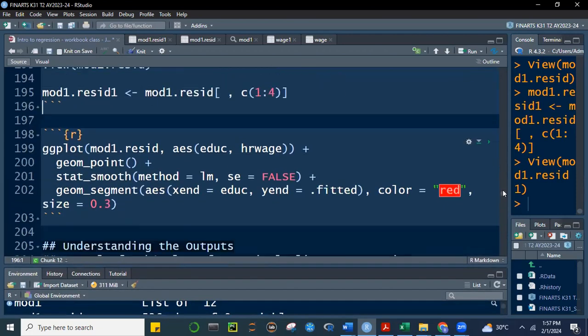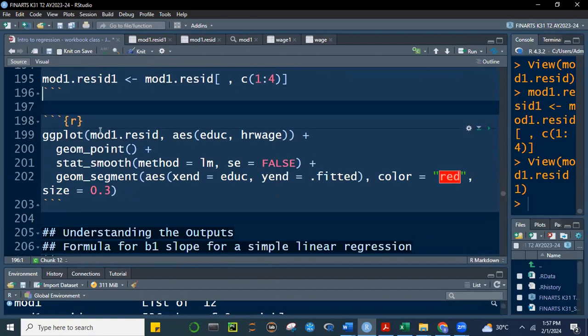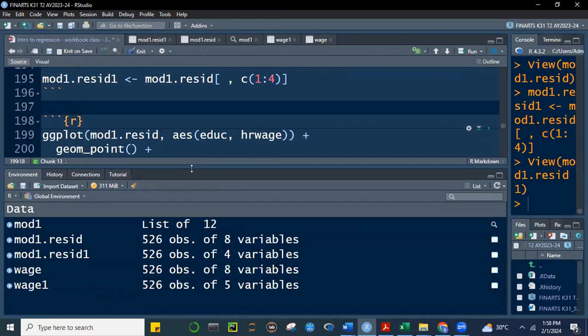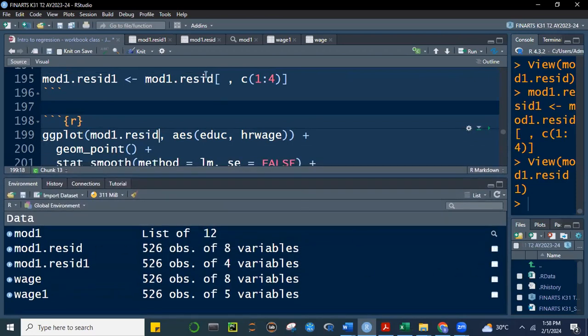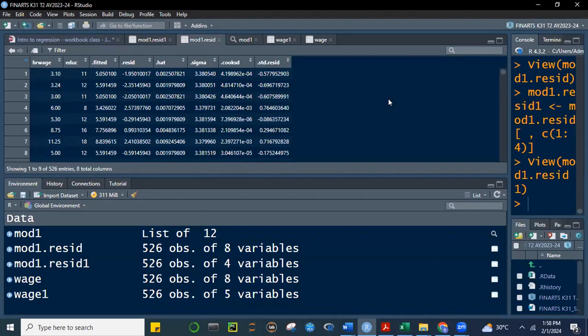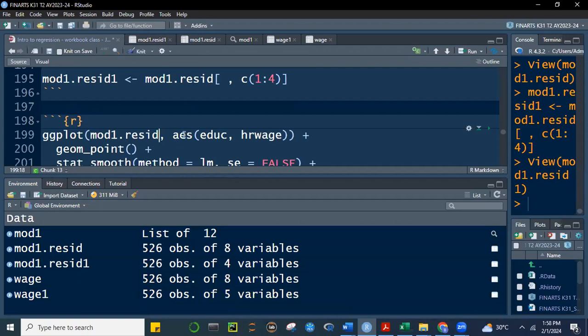All right, now let me show you, class, making use of the ggplot function. Let's plot now. ggplot. Then we're going to use this data mod1.receive, and we know, class, what's contained in mod1.receive. It contains 8 variables, right? Hourly wage, education.